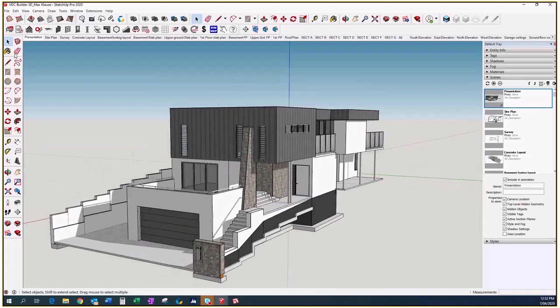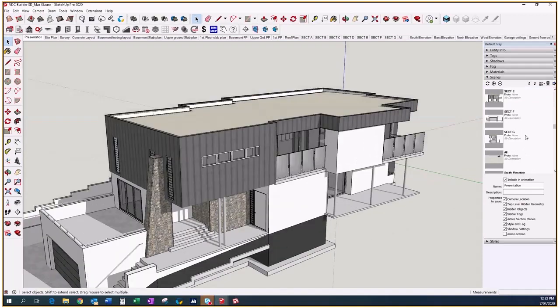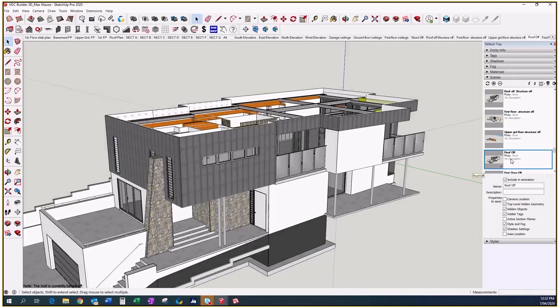I'm not going to go through everything. I'm actually just going to go through the scenes, and I'm just going to show you a couple. So I'm going to show roof off potentially. Yeah, let's go to that scene. So again, the scenes are your friend.